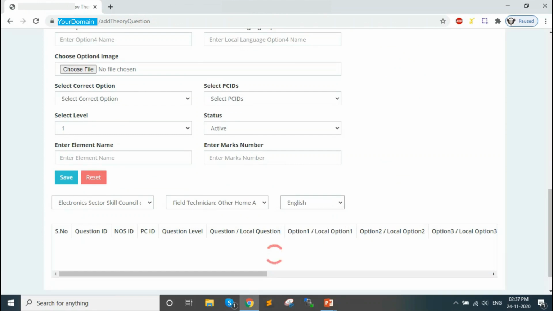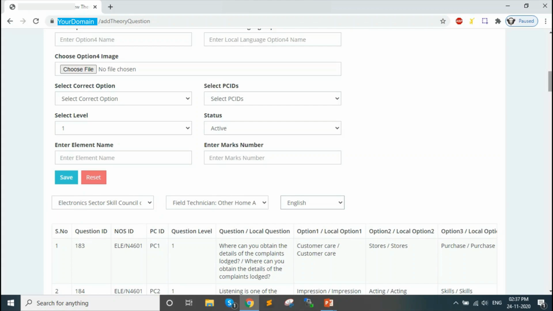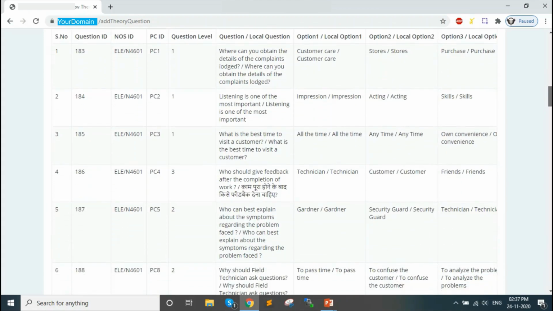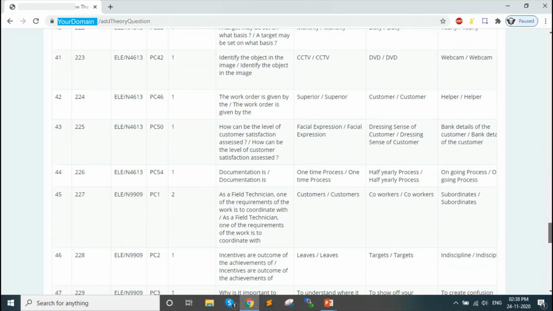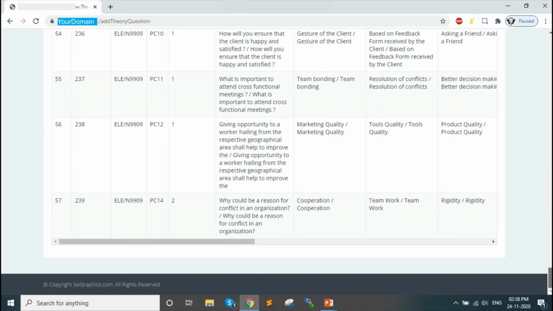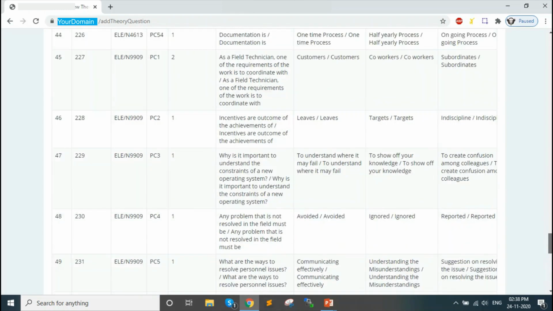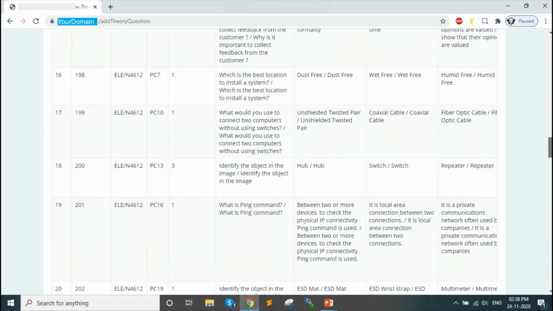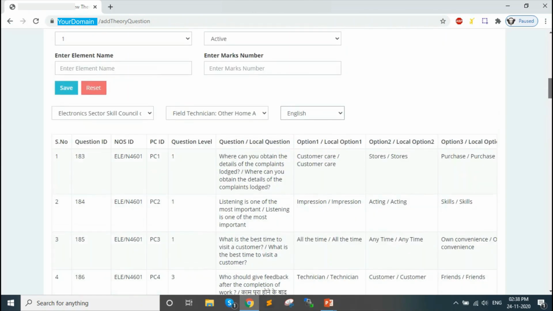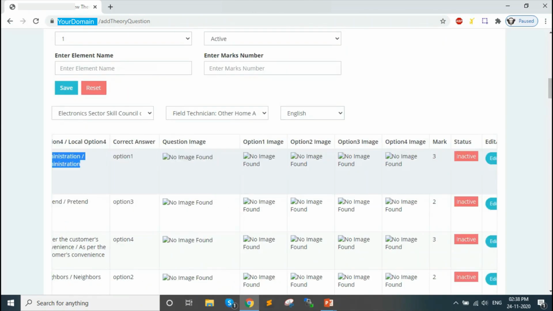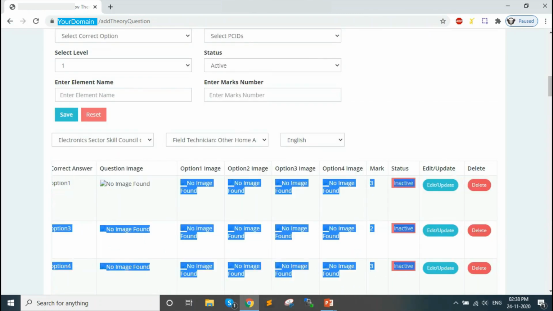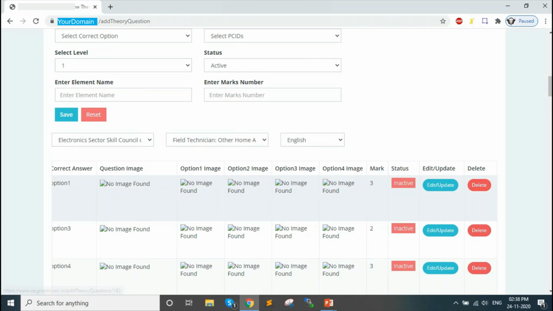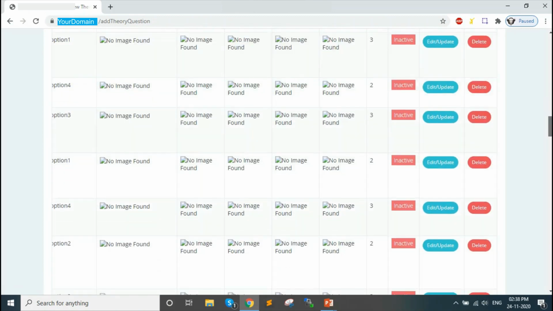If we want to see the question library of this particular sector and this particular job role, field technician, you can see we have this many questions already added in our library. We only have to choose questions from this library to assign them in an exam paper for the student. These are the languages, these are the details. You can also edit, update, delete each section, each question. Let me show you some.